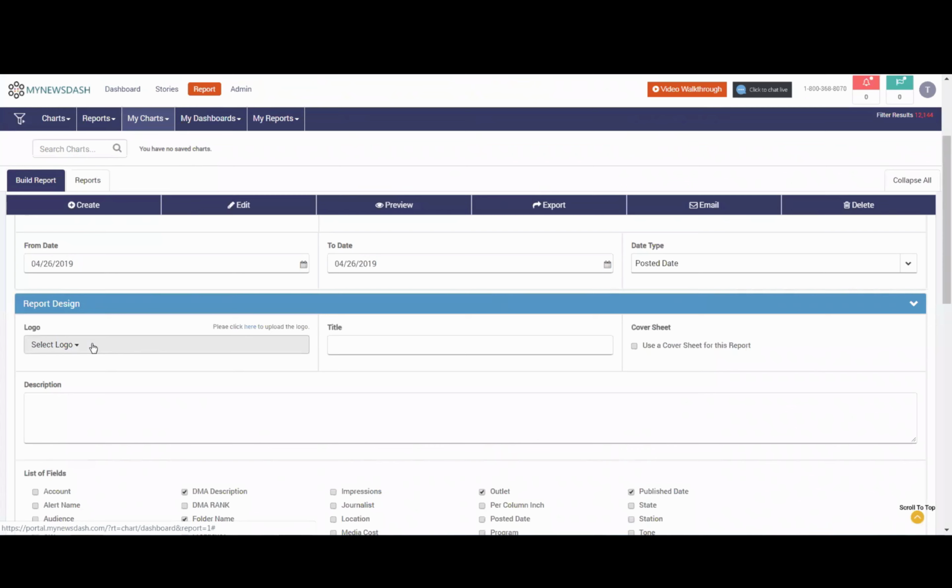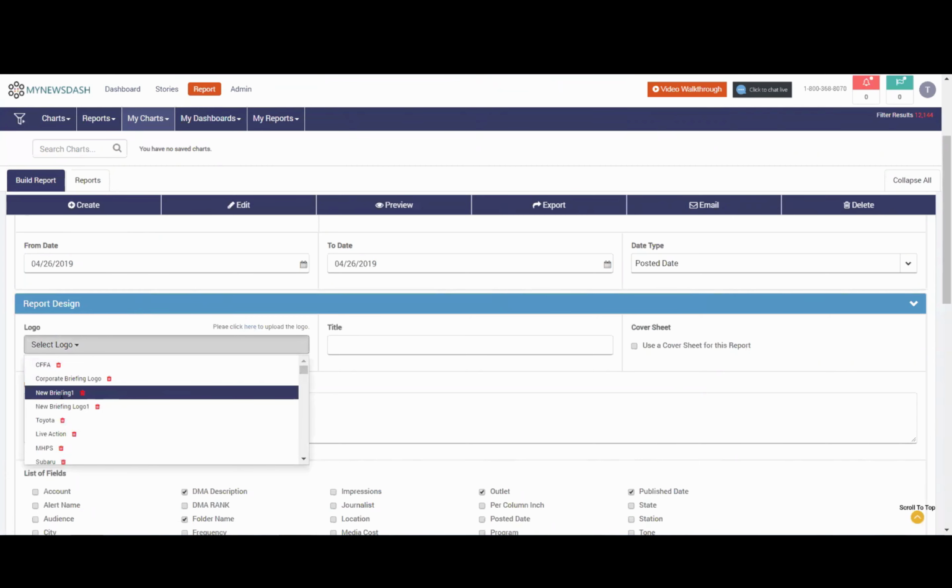Next, you can customize the design of this report. If you'd like to upload your corporate agency or organization's logo, you can do that by clicking the little Here button to upload your logo. Once it's uploaded, you can select it from the drop-down.